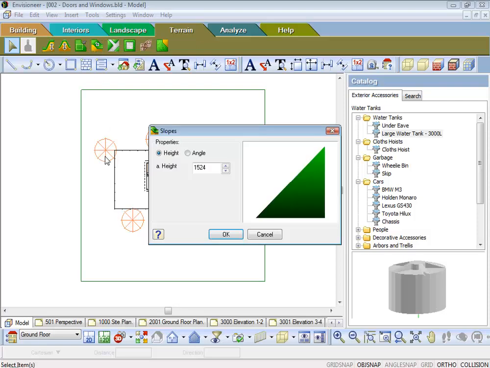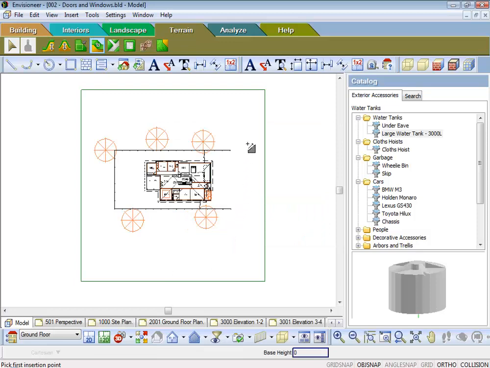Now basically with a slope, you've got to think about the direction. Now with a roof or with a ceiling, with a surface, in Envisioneer all the arrows point up. So when we're putting a slope in, when we pick a point and drag in the direction we want the slope, it's going to go up in the direction we're dragging our mouse. Okay, so just for this exercise, let's say we've got a 1500. I'll just make that 1500. Hit OK.